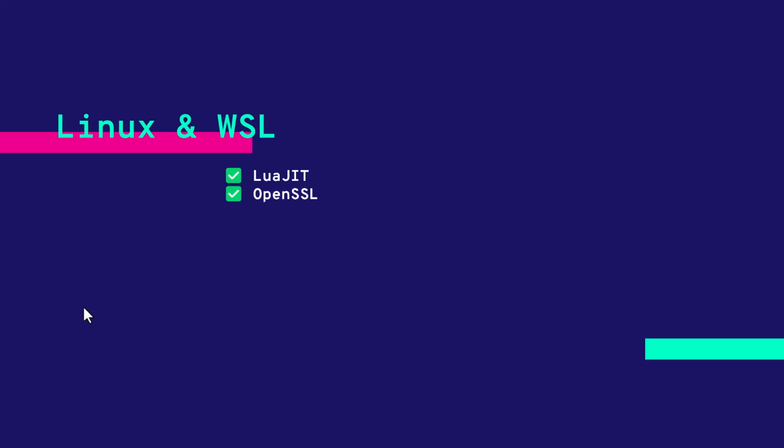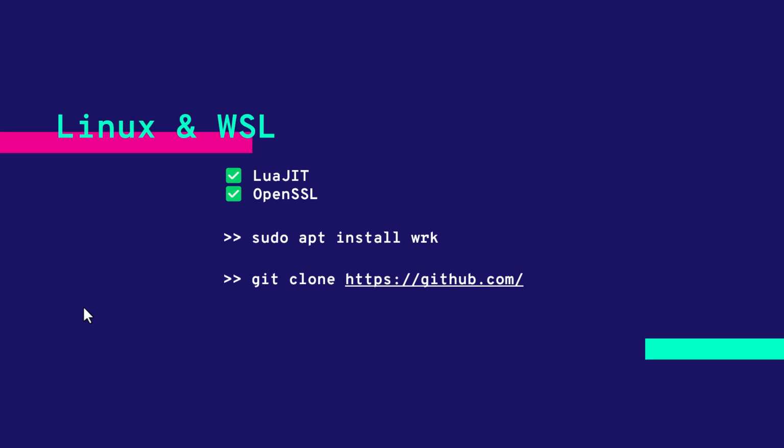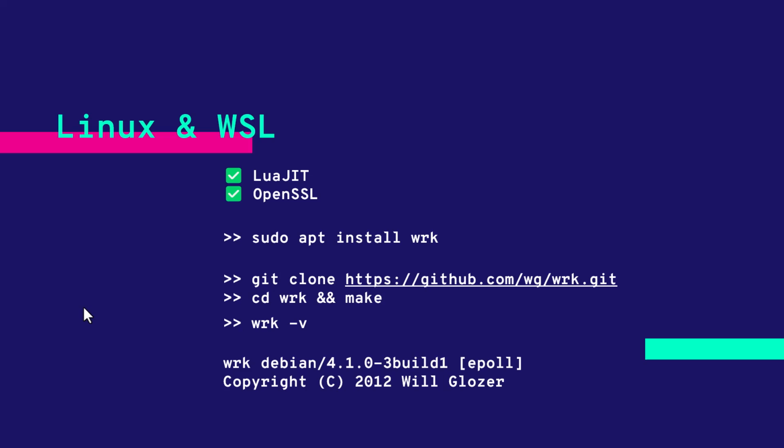In Linux, you can install WRK using the apt package. Otherwise, you can clone the repository and build it on your own using the make command. If you type wrk -v, it will display the version. There are two things you need to make sure are already installed on the box: one is the LuaJIT compiler and the other is OpenSSL.